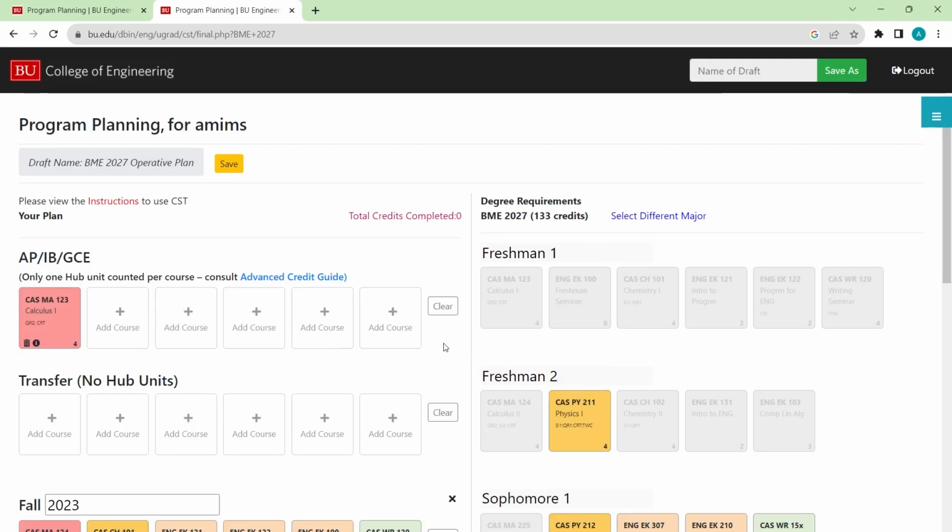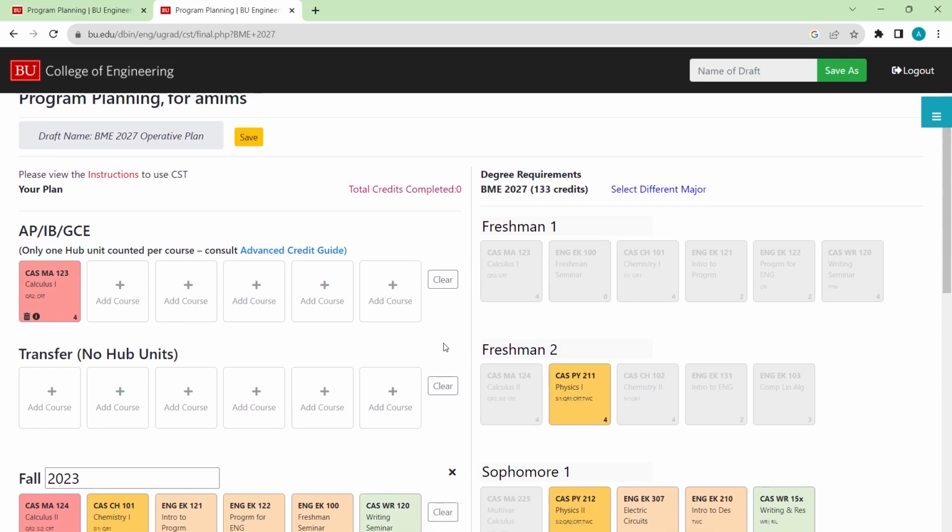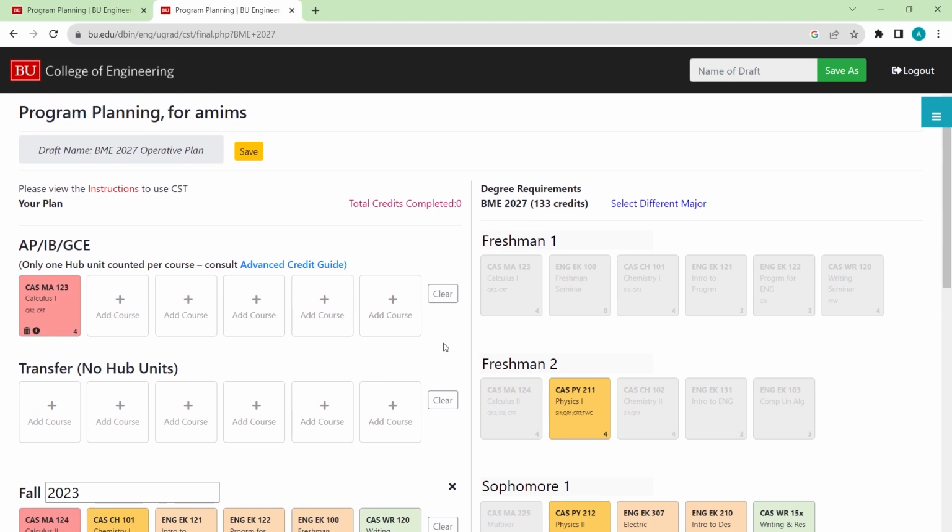As you complete more courses throughout your degree progression, keep updating this plan. Your semesters will be locked down and grayed out after you complete each semester, and those courses can no longer be moved.